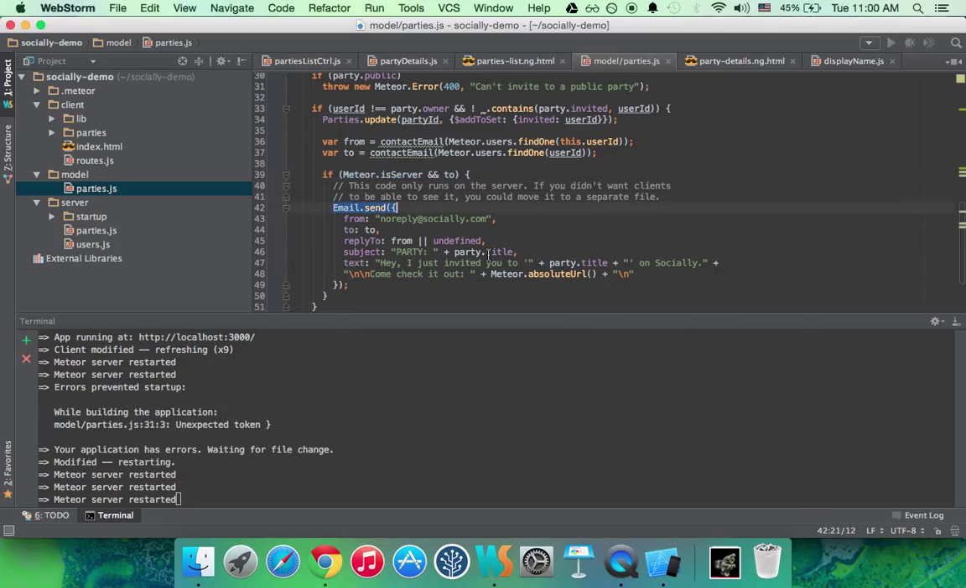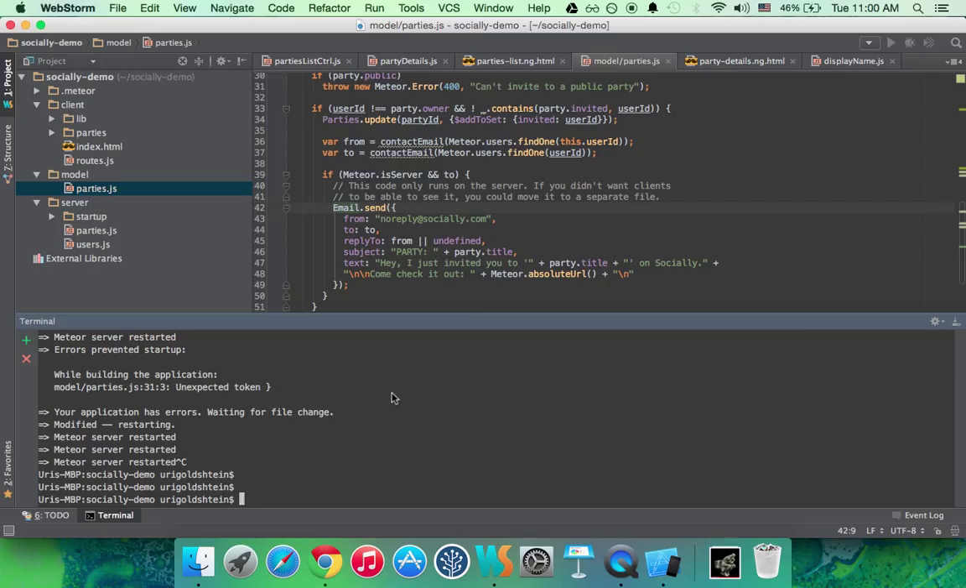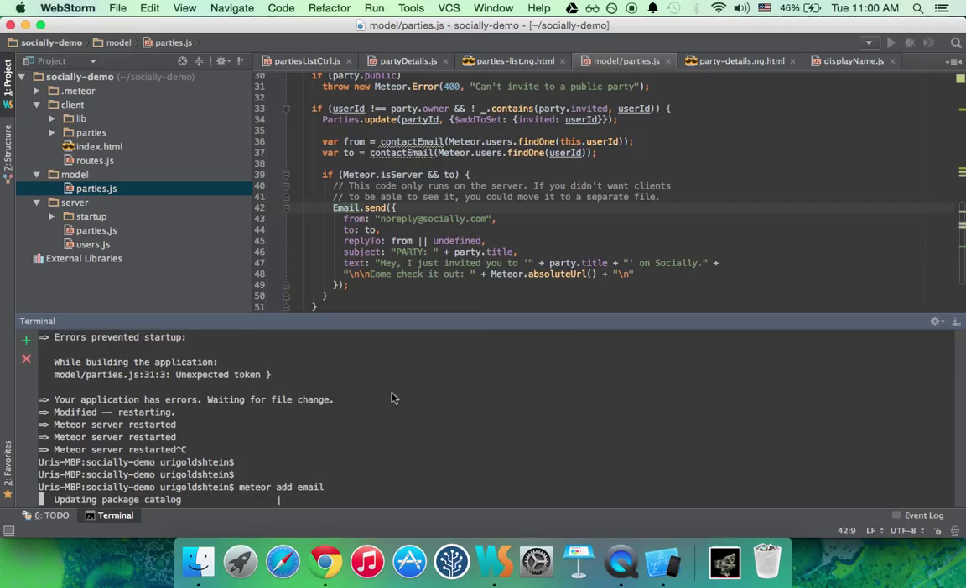And then we're going to call email send and just send him an email saying, you are invited, go and check it out. Now, we emailed the guy, so we need to also add an email package. So we're going to do Meteor add email. And that's everything we need to do to send emails with Meteor, which is super simple.